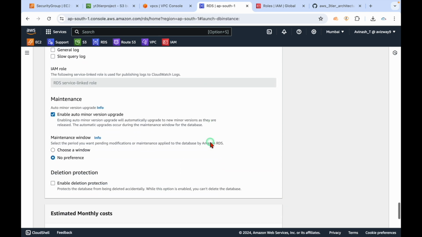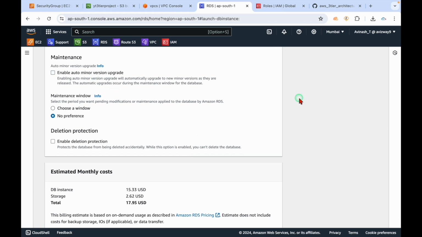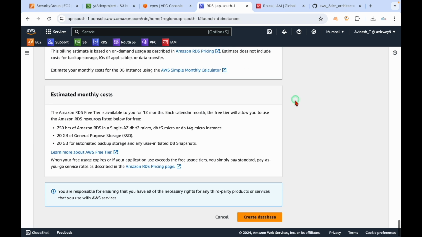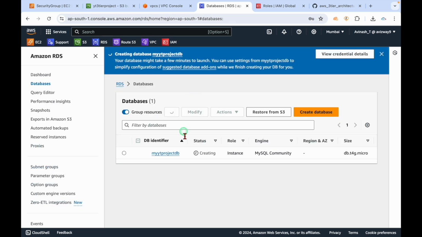Encryption is also purely your choice. Auto minor version upgrade is not really required. Then scroll down, create database. So this database is going to be created in some time. It hardly takes like 5 minutes. Within 5 minutes, this database is going to be ready. We will take that database information, update the configuration, and upload that to our S3 bucket.